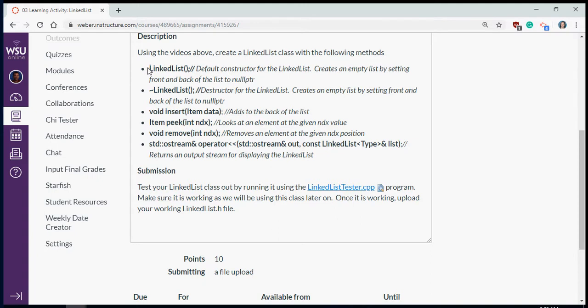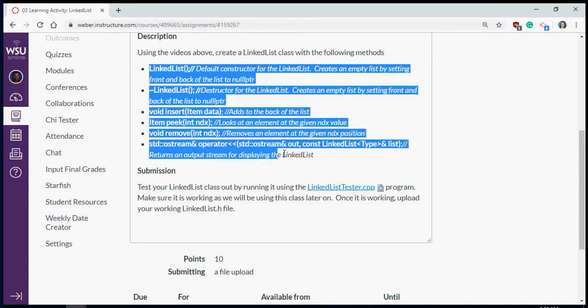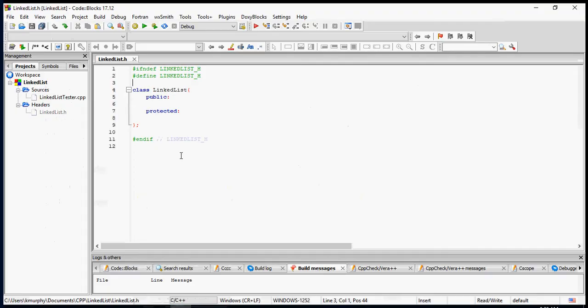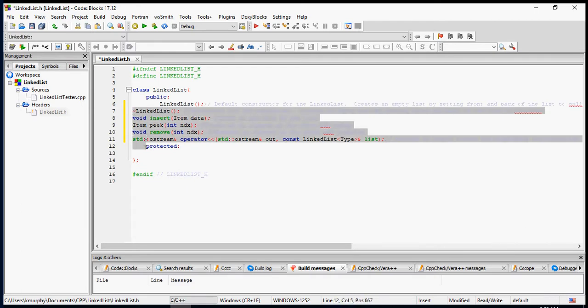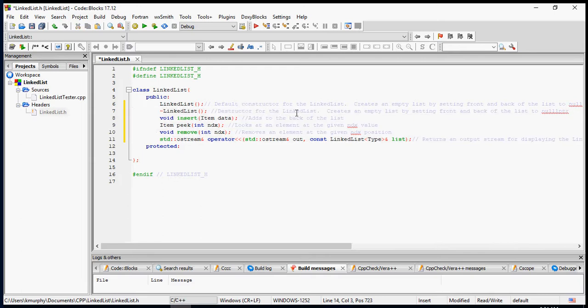Now I've got the functions listed that we're going to implement, so I'm going to copy those so that way I can use them as my function prototypes. So here I have my linked list tester file already there, and I've added a linked list.h file, and it's a pretty basic file at this point. We're going to get our class set up first. I'm going to paste these functions that I just copied into my linked list class. That way I have the definitions for them all set for me.